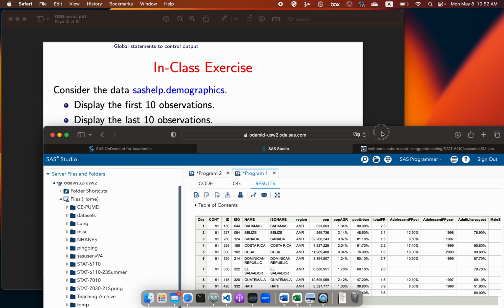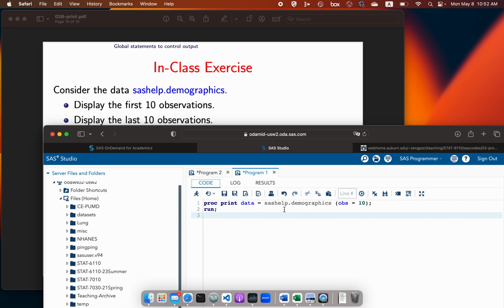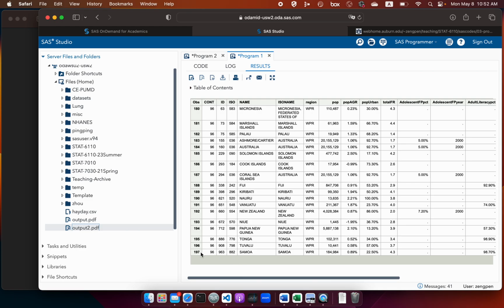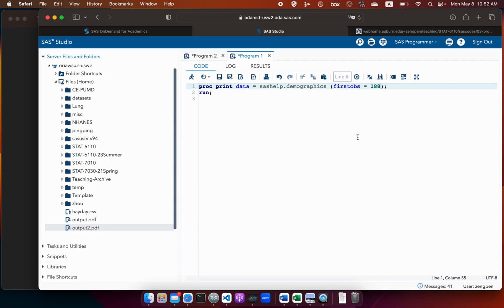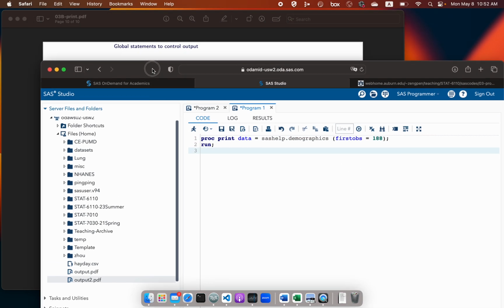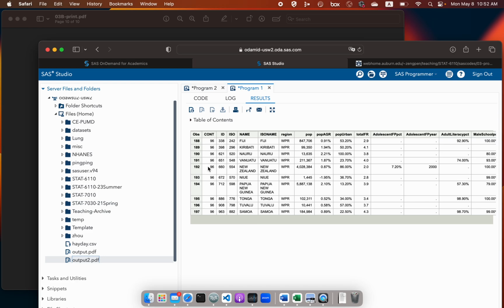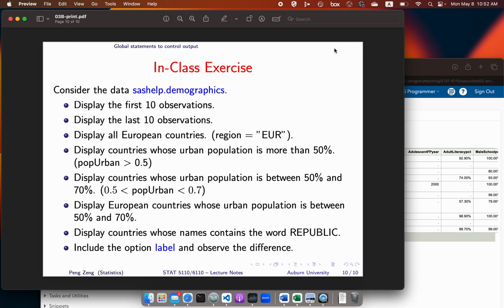Display the last 10 observations. Here you just need to specify which one is the first. I remember there are more than 190, right? So maybe the first observation will be 180. Let's see. Still more than 10, so we need to start from 188. So the first observation SAS will process is observation 188. When you run that, you can see SAS only shows the last 10 observations.